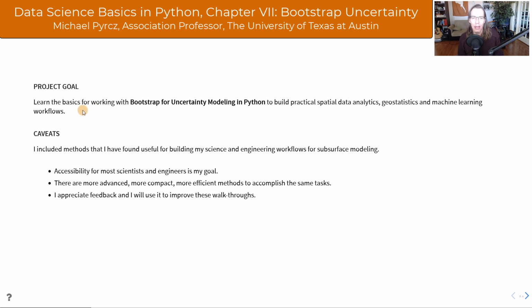What's the project goal right here? We're going to learn the basics of working with Bootstrap for uncertainty modeling in Python. We're going to use this to be able to build practical data analytics, geostats, and machine learning workflows.